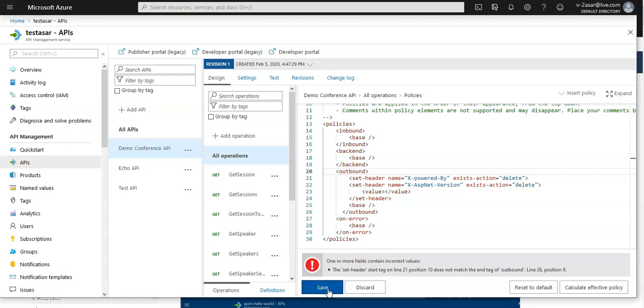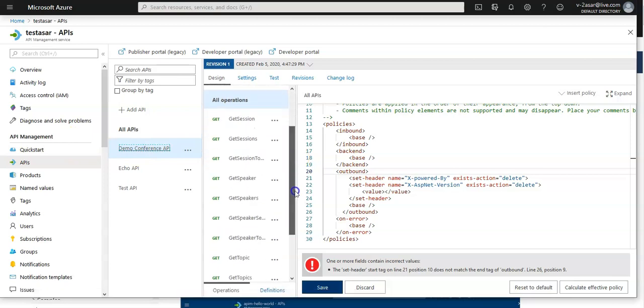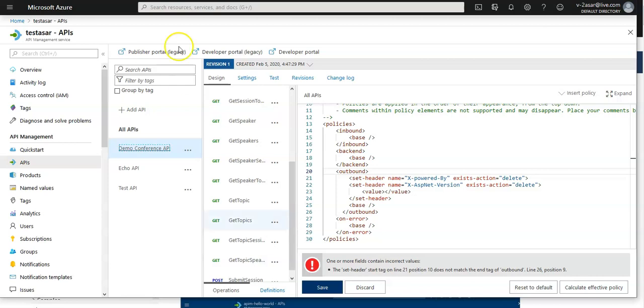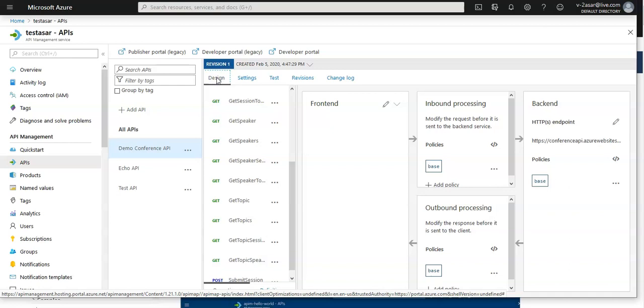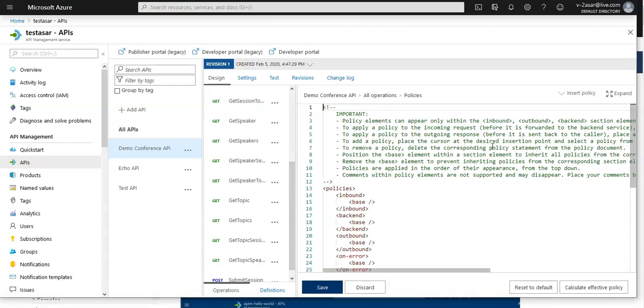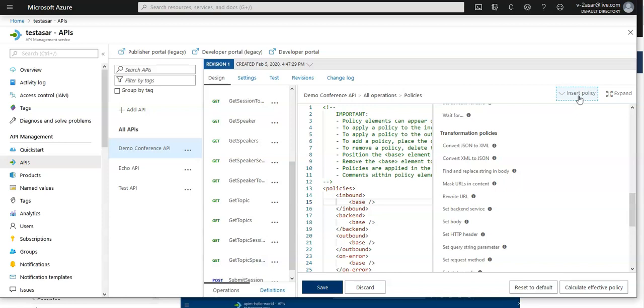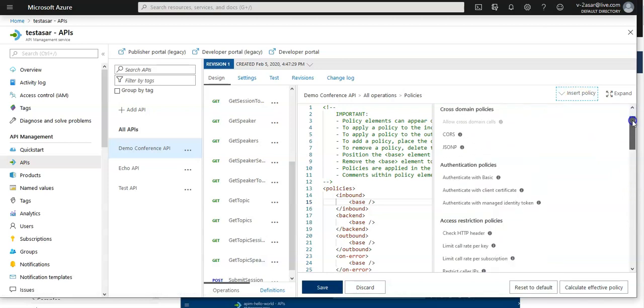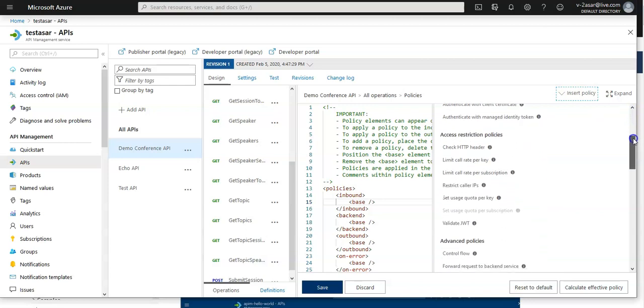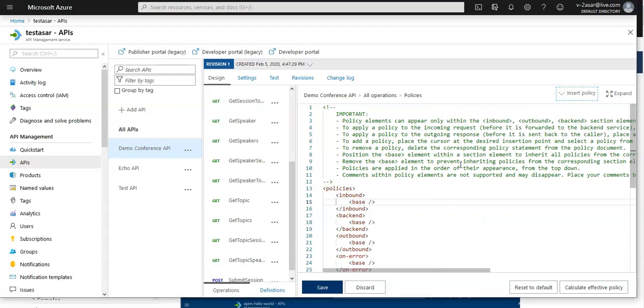You select the policies. And if you click on all operations of your demo conference API and want to protect it, go on to the design tab, check the inbound processing and go here. Under the inbound, if you keep your cursor here, you insert a policy, which would be access restrictions. Go on to the top, go for access restrictions policies, or limit call rate per subscription, limit call rate per key. This is the policy you can enter here. The policy would be entered. You can save the API.